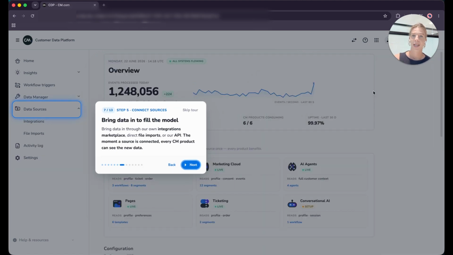Of course, you can still bring in data to fill the model. This is, of course, very helpful. And this is pretty similar to what we had at the customer data platform. There are just multiple integrations from our marketplace which you can use. You can also use direct file imports or our API. Every source that is connected is then immediately bringing in new data from these outward sources into the CM platform.